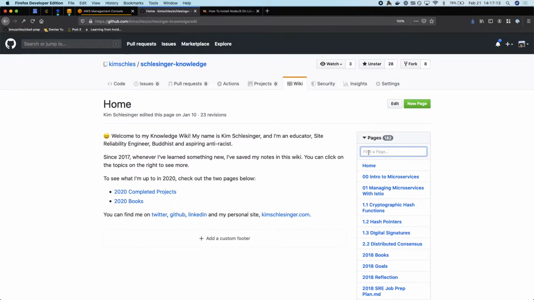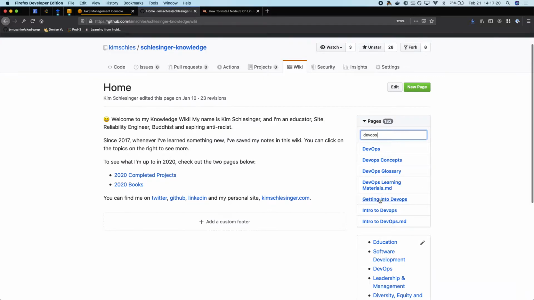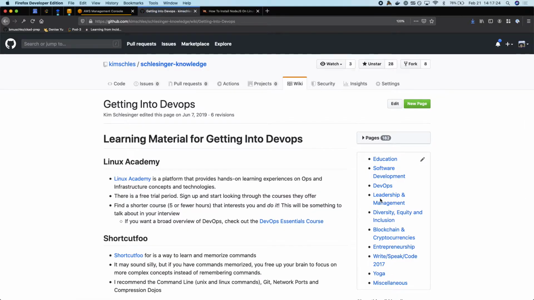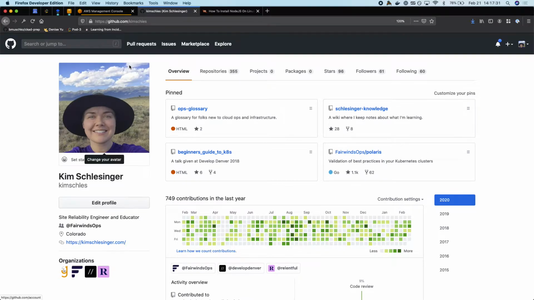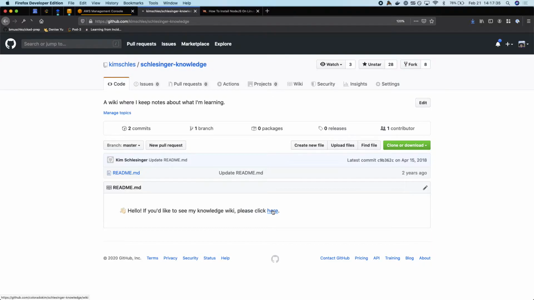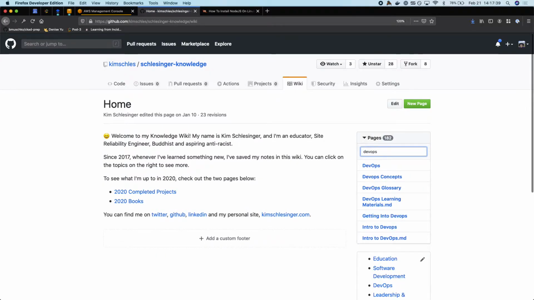If you unfurl these pages and search the term DevOps, I want you to go to the Getting into DevOps page. So I'm going to go from the beginning if you need to see that again. Go to my GitHub account, go to Schlesinger Knowledge, then go to the actual wiki, and then just search for DevOps. There's a lot of DevOps stuff, so it's Getting into DevOps.